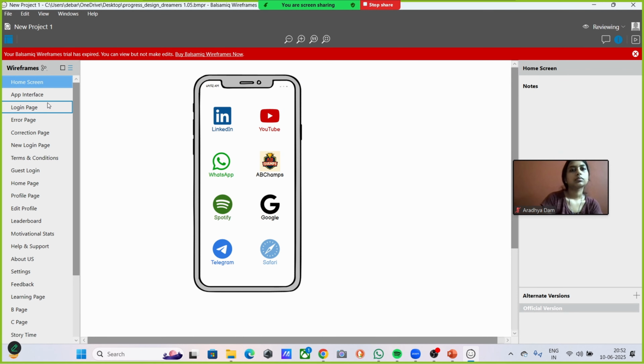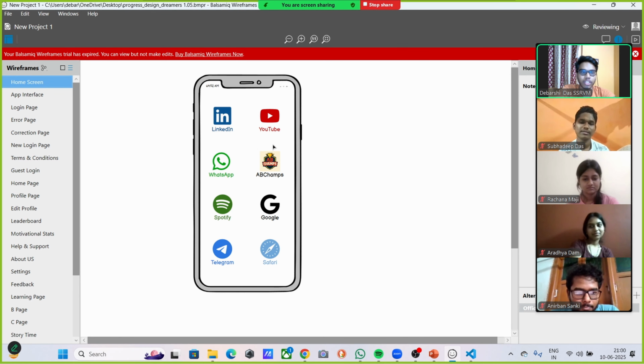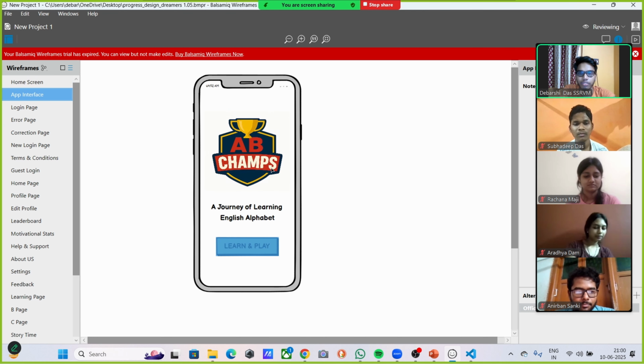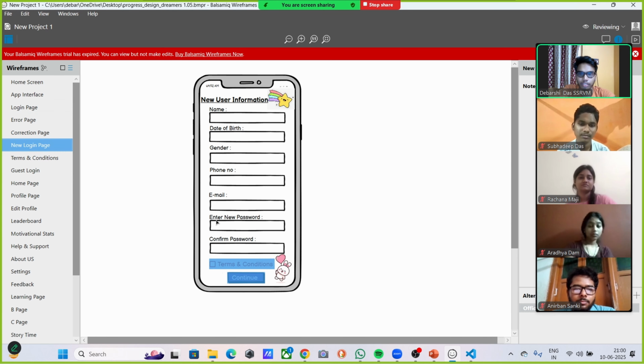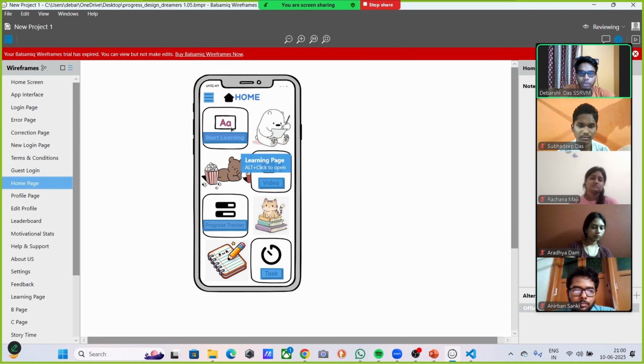So this is how we have created the home screen. We have created it using the wireframe tools. First, this is our app logo. From here we can go to the app. This is the app interface. Then we can go to the sign up page where you can sign up. Here are the terms and conditions. Then you can click continue and go to the home page.